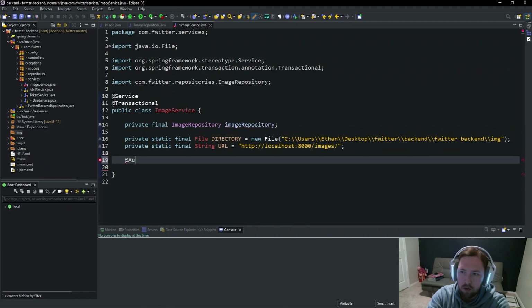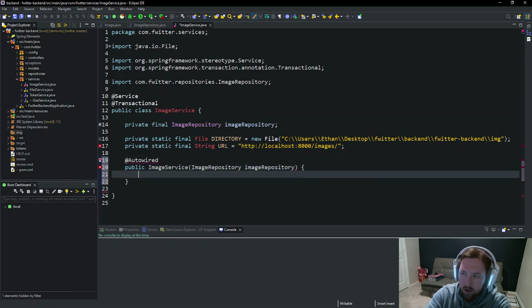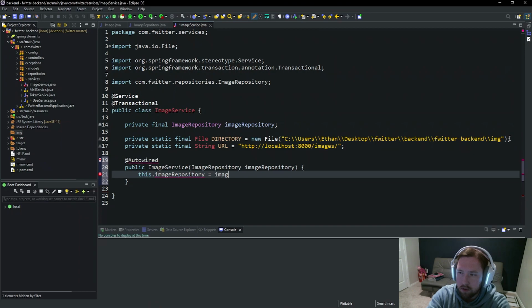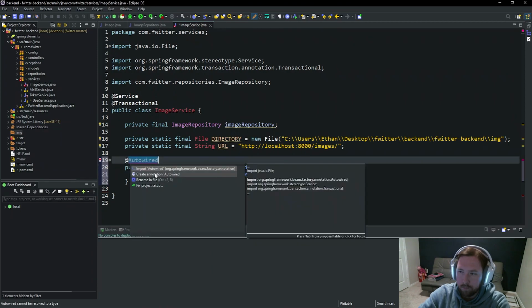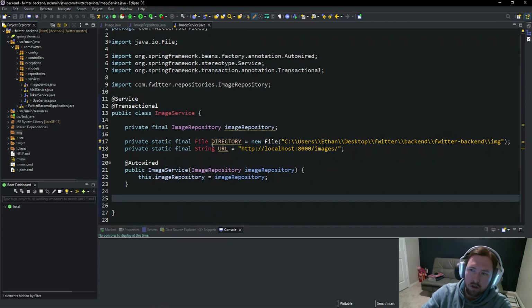So when I say @Autowired, and make sure that we set this public ImageService. And then in here, we're going to have an ImageRepository. And then we'll say this.imageRepository is equal to imageRepository. And that should fix the error up top, and we're good to go. So there we go. We have our image service all set up and ready to go.